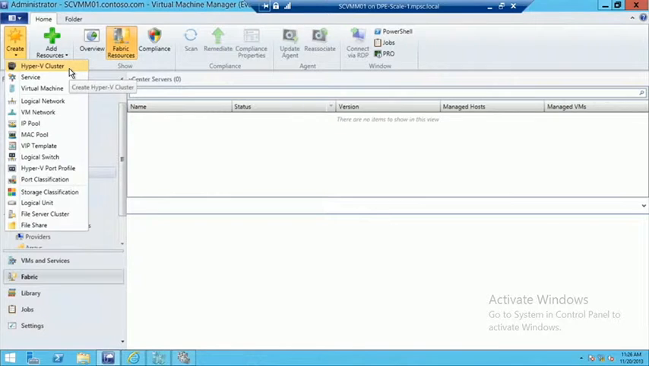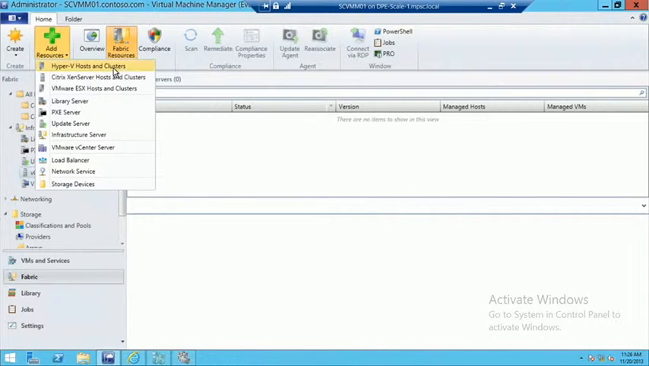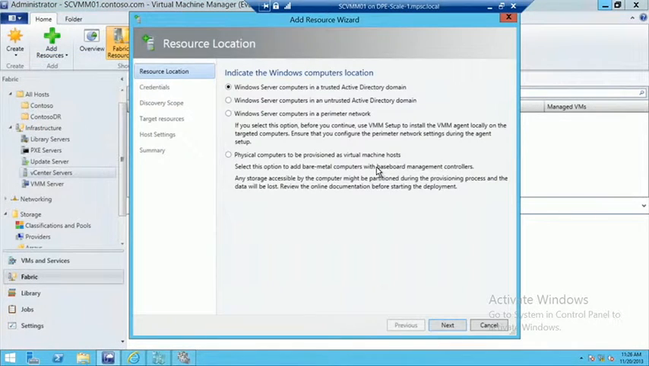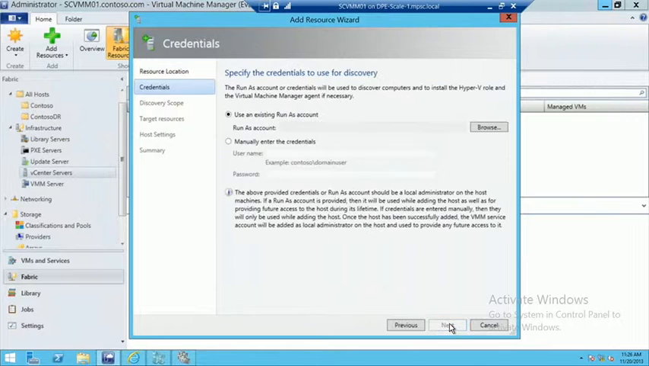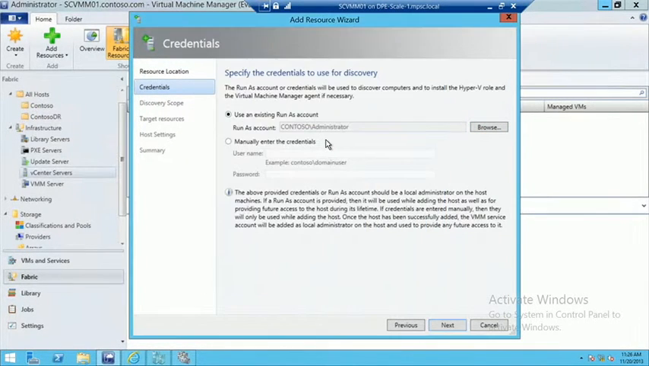Now, just to save time with the demo, I pre-created this cluster, and we're just going to add it under management. So we add resources, Hyper-V hosts or clusters. They're in our trusted domain. We specify our run as account.